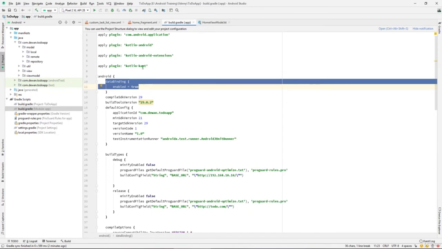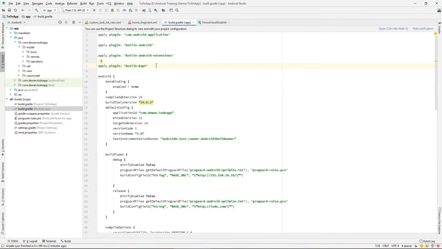Basically, the Kotlin KAPT plugin is a library that will help us to make use of data binding as well as Dagger. If you check their documentation, you will find that this library will help to make use of data binding as well as Dagger in our Kotlin project. So this is especially for Kotlin support for data binding. I hope you guys got it.